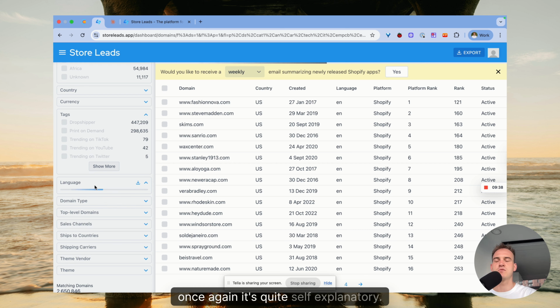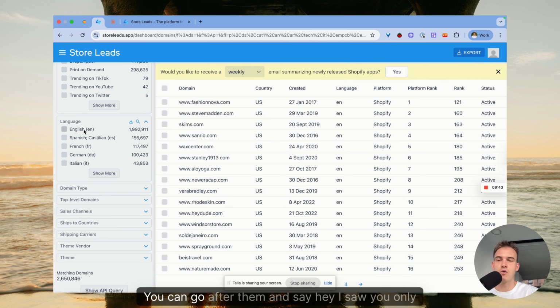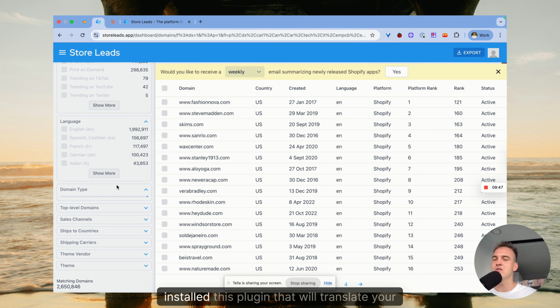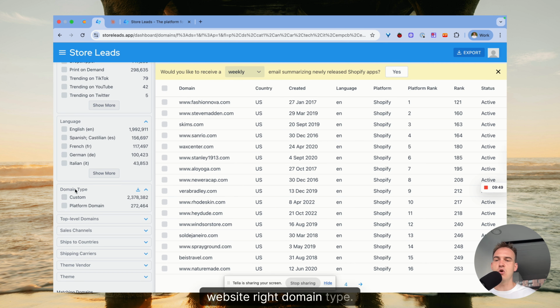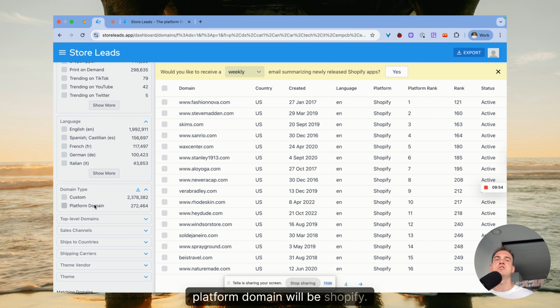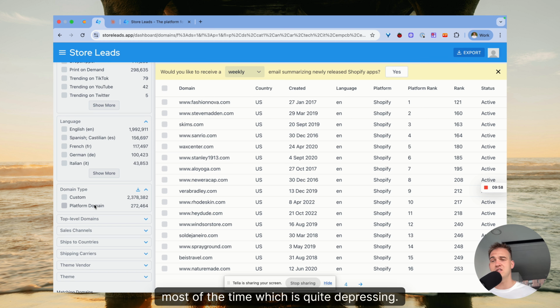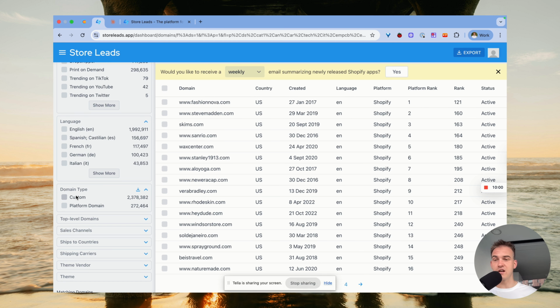Languages, once again, it's quite self-explanatory. What languages do they have on their website? Let's say if they only have English, you can go after them and say, hey, I saw you only have English. How about we translate your website? Or like we install this plugin that will translate your website, right? Domain type, you probably want to have a custom domain, because platform domain will be Shopify dot, which shows that they can't afford the main domain most of the time, which is quite depressing. So once again, we just need to go after custom domains.